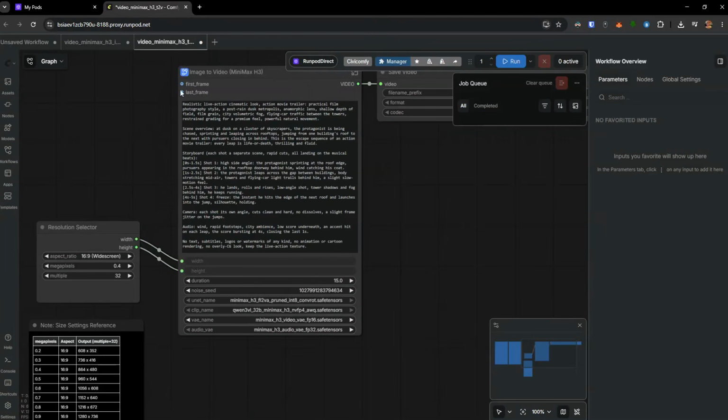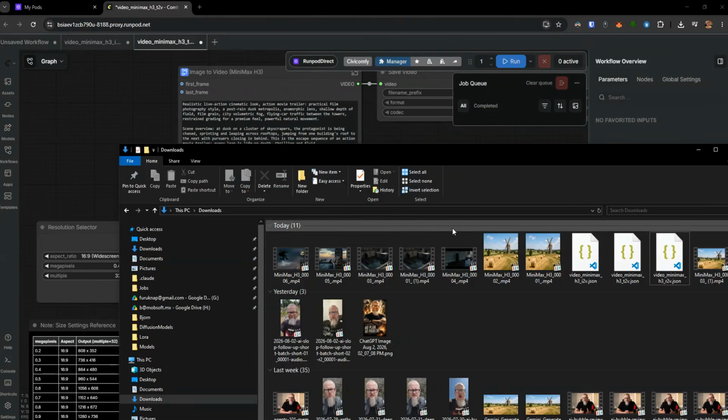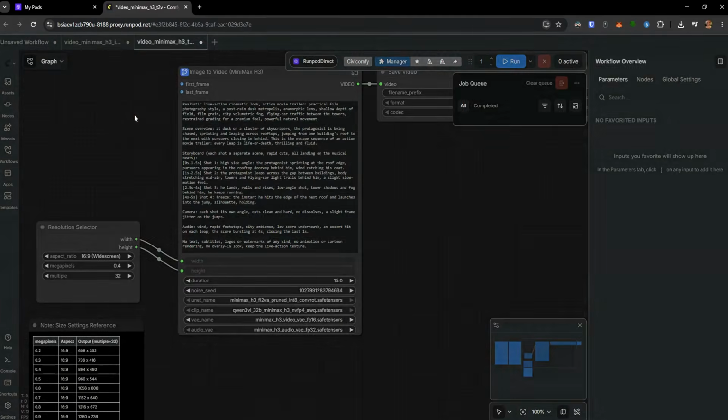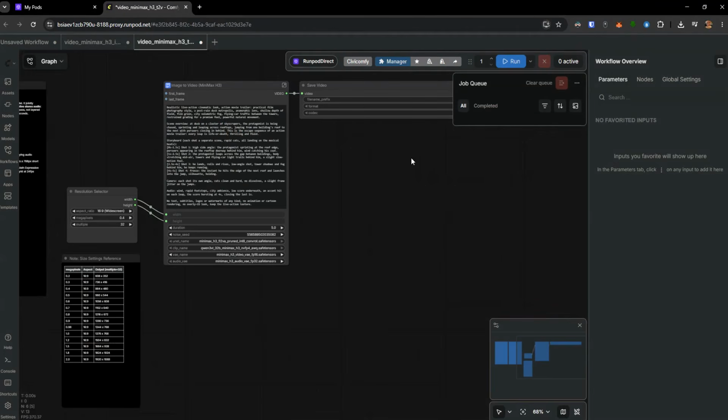I'll put the link in the description. In this case, I'll use the text to video workflow, and I won't change anything. Just drag it from my download folder onto ComfyUI like this, and then hit run. There's already a prompt for an action scene here, so that's what will render, and it is the same prompt you get if you use those default workflow files too.